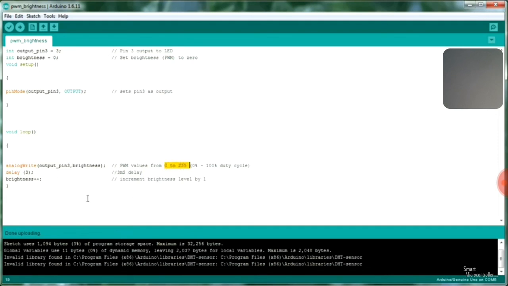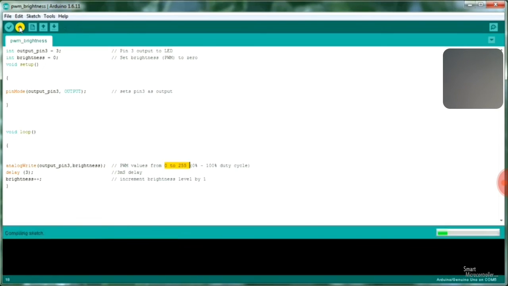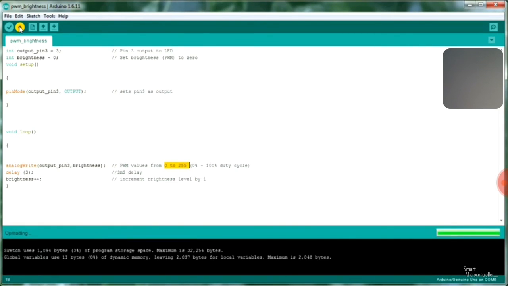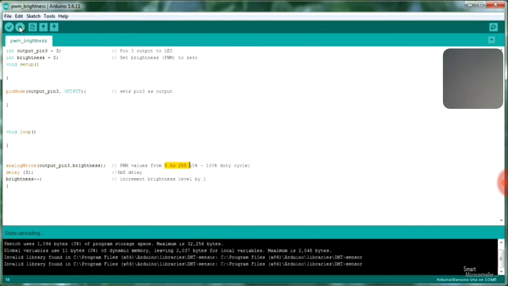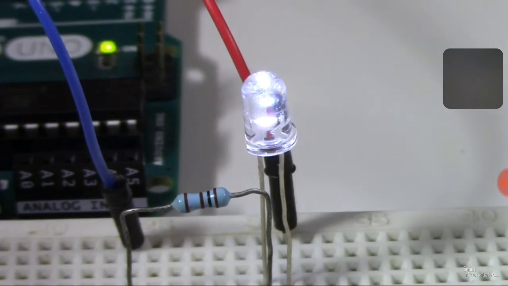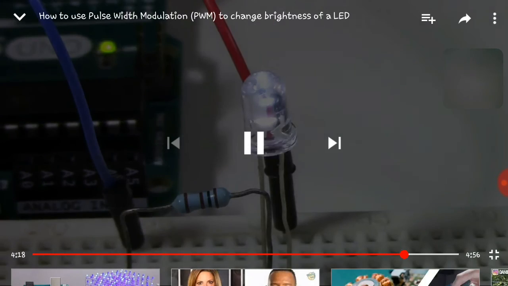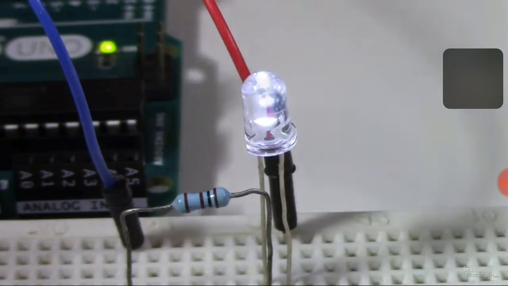So what we'll do is we'll upload that to the Arduino Uno module. Just click on the upload button. It takes a few seconds, and then within a few seconds it should start the loop itself. And let's have a look at the LED. Let's have a look at us controlling the LED brightness now.